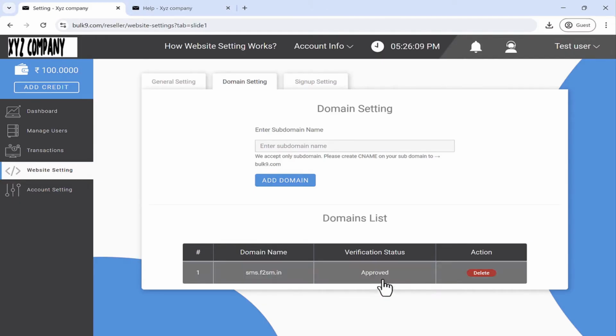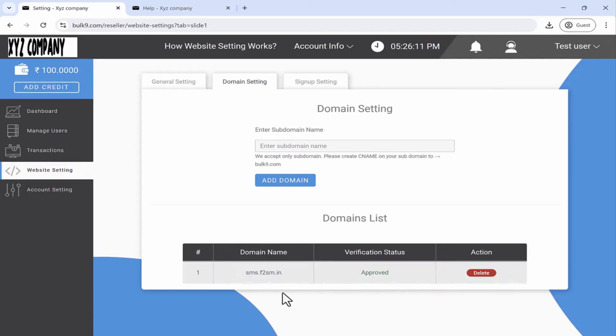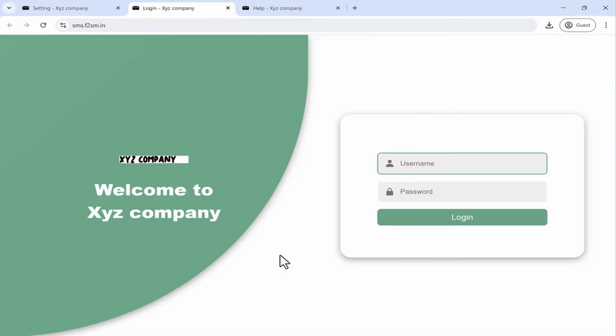Now, when I open this domain, everything that was running on bulk9.com will now run on your domain, and your company's logo and name will also appear here. You and your users will be able to log in directly.